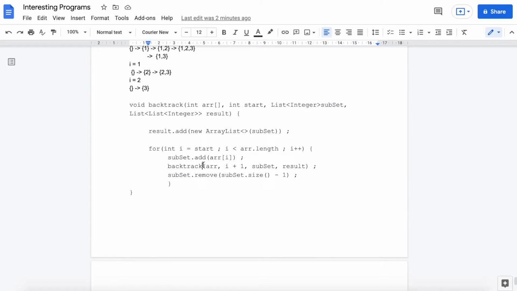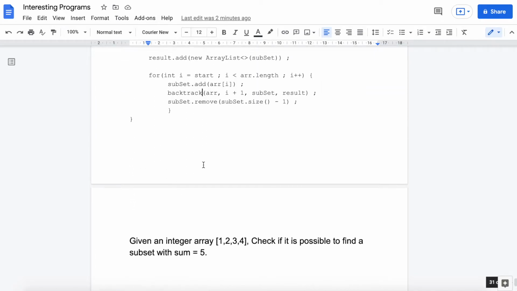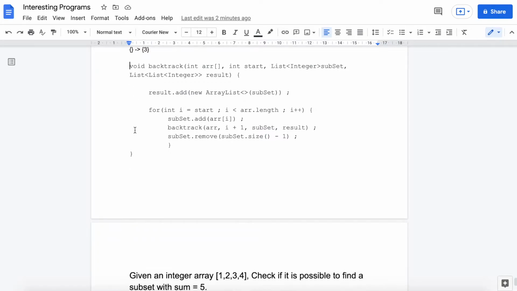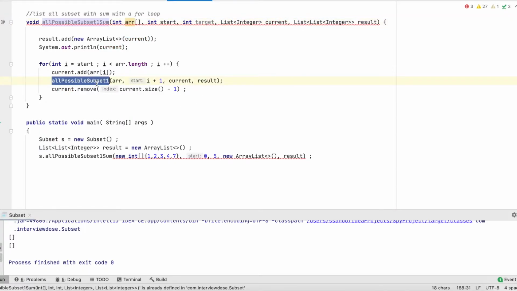If we want to find a target sum, then it's very simple. We just have to add one condition here. So I'll use this particular code. I have copied that method here and renamed it to all possible subsets with sum. Our target here is to find all the possible subsets whose sum is a target. Let's say we want to find all the possible subsets whose sum is 5. Then what will we do? We'll pass one more variable, the target, and we'll pass target here also.